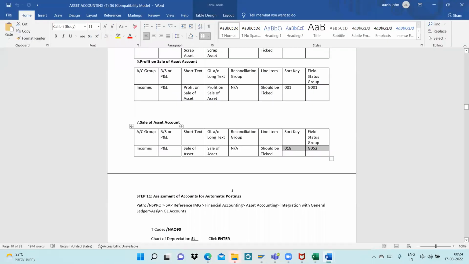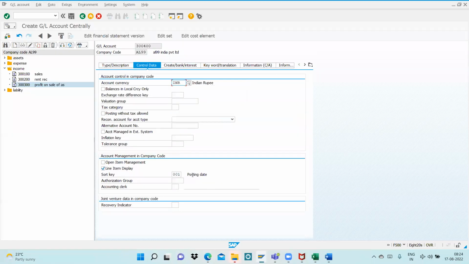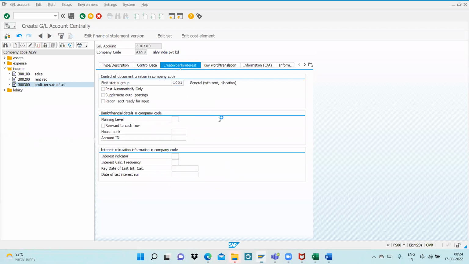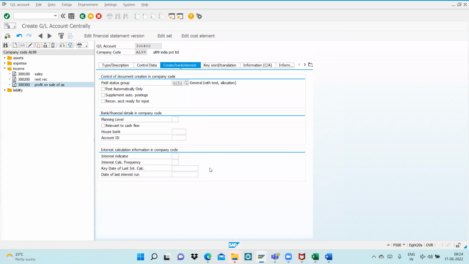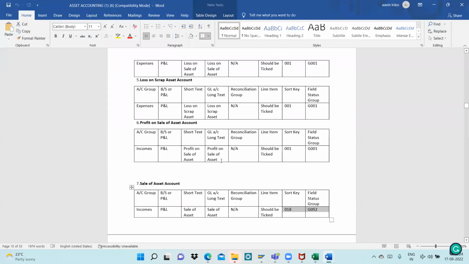First page is done. On the second page it is saying put 018, asset. Then go to the third, G052. What is G052? Account for fixed asset retirement. It's a standard. That's it. So all the GL accounts have been created now.